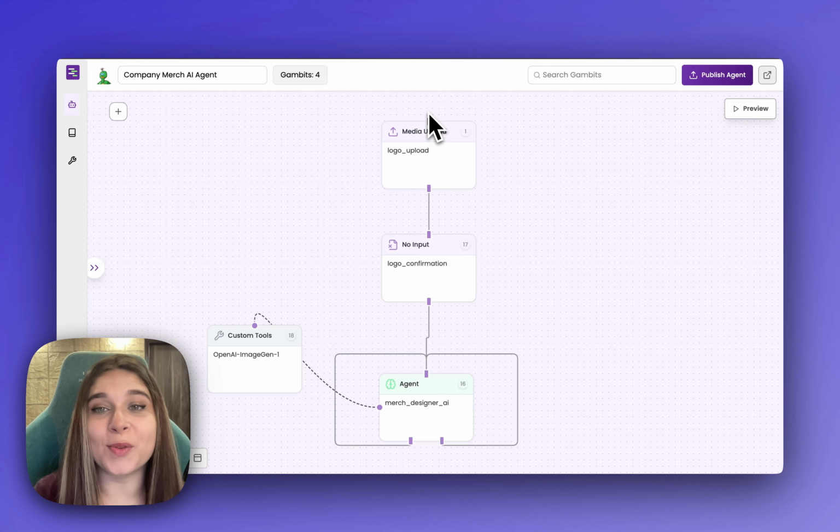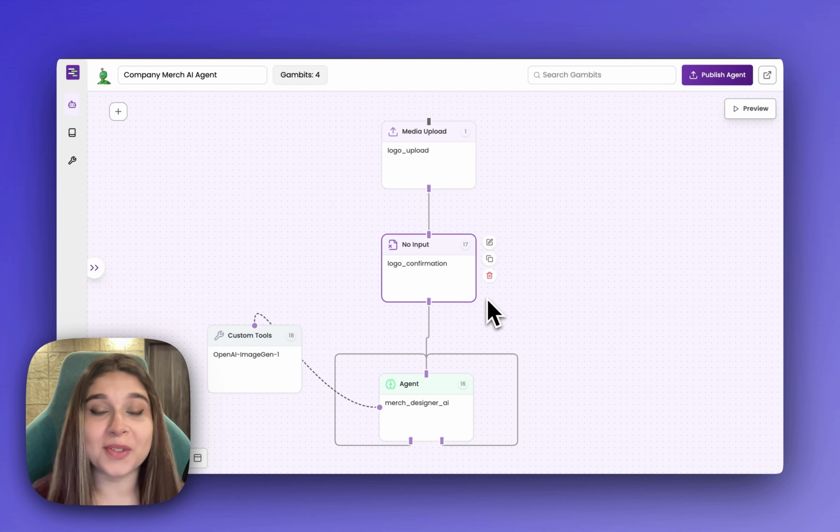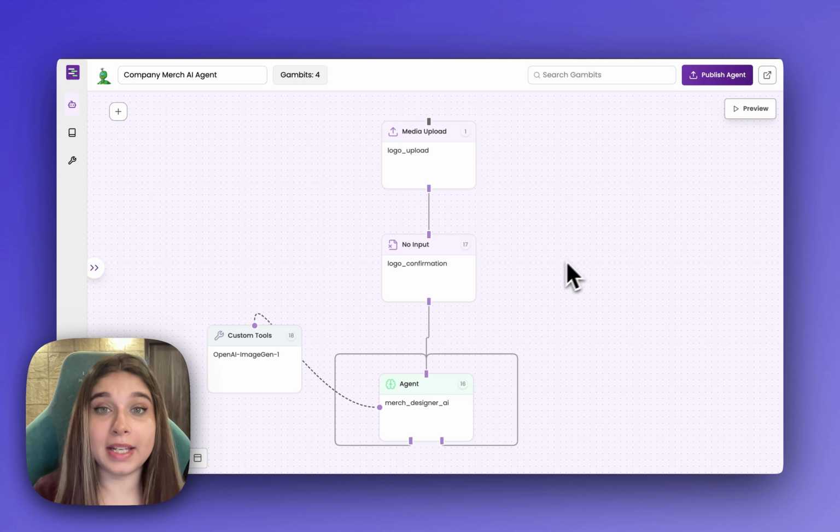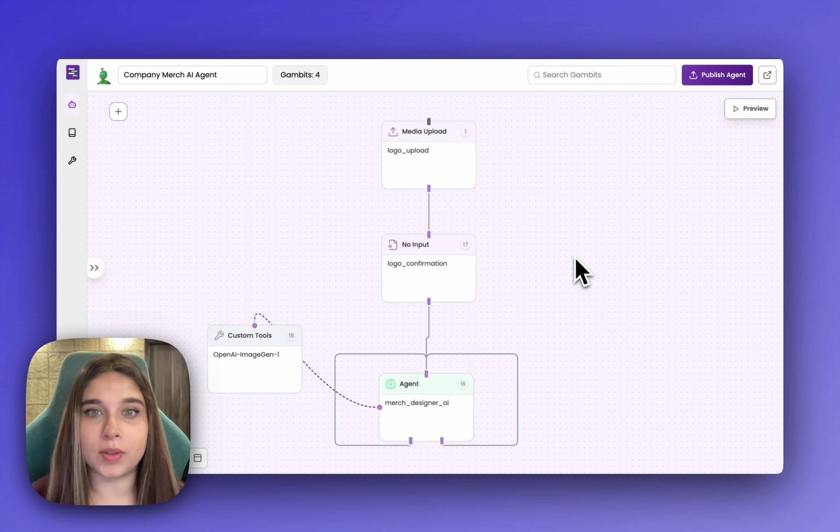Welcome to the TARS no-code builder. This is where you create AI agents without writing a single line of code. Think of it like building blocks that you connect together to create conversations. Here's the template workflow that you'll get when you click on Use this template from the link in the description.